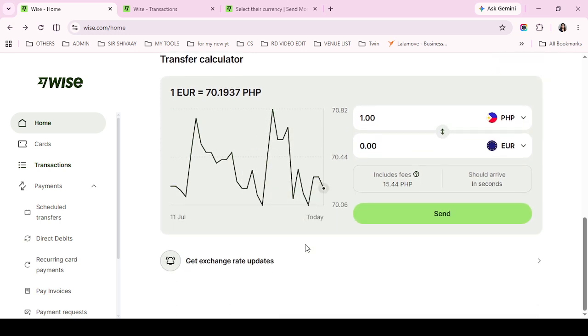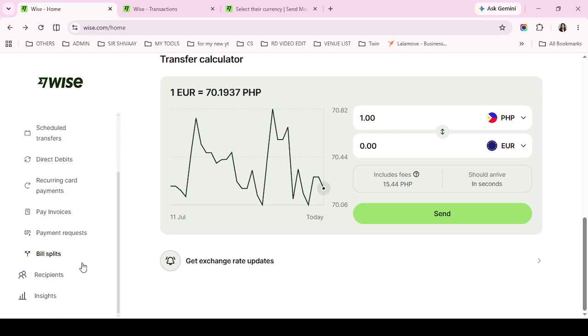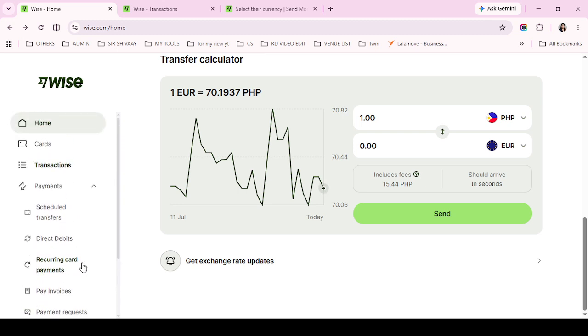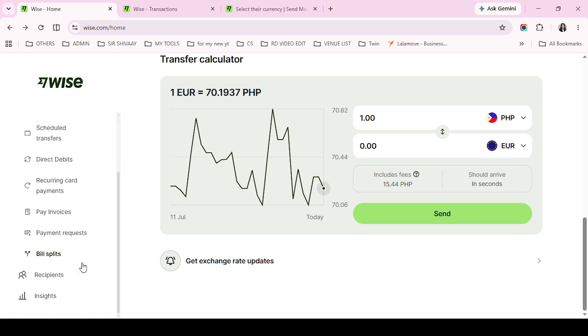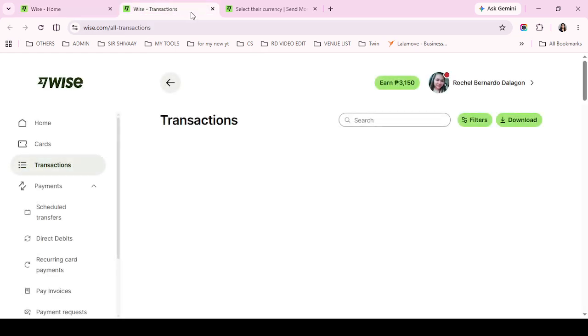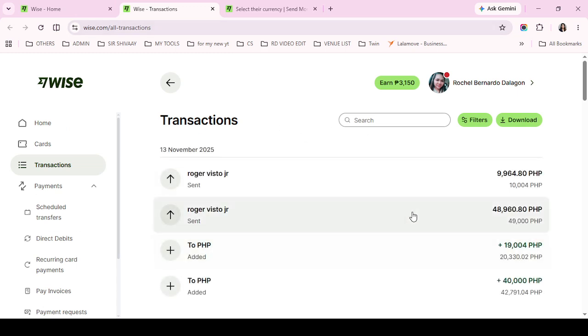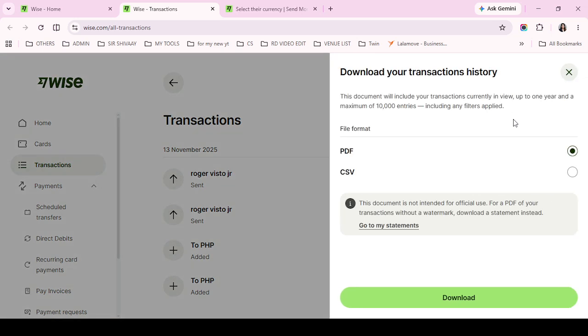Once you're inside that balance, look for the More option, which may appear as three dots, or you may see a Statements button directly depending on the device you're using and the version of the interface. Tap or click that option to move forward. If the layout looks slightly different from what you expected, don't worry. The wording or placement can vary a little, but you're looking for the area where account documents or exports are available.